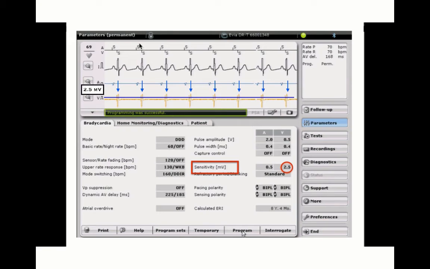So this bar, again, you're not going to see this on a programmer, but we're going to think of this as the sensitivity setting. And if the R waves are taller than this so-called sensitivity bar, then the device will sense that R wave. But if it's shorter than the sensitivity bar, the device will not sense it.